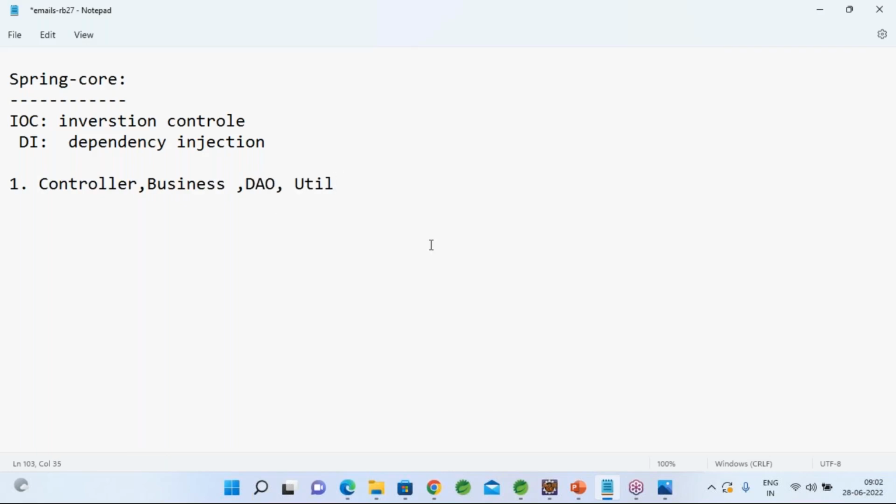All these classes we create like simple POJO classes. We create controller as a POJO, business also a POJO, DAO also a POJO, utilities also a POJO class, which means we are not going to extend or implement any other API classes directly. We implement our controller class or business class or DAO, whatever the class is for your application, as a simple plain Java class.